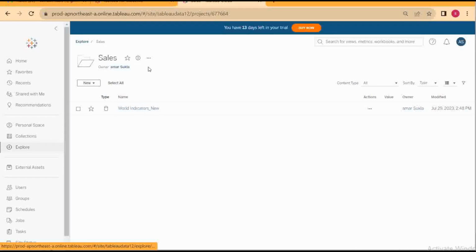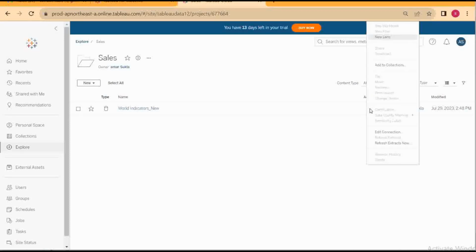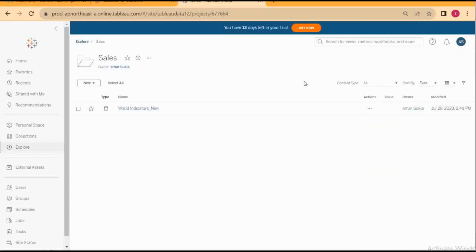So that way you can publish the data source to Tableau server. And in that action section, if you want to create any new workbook by this published data source, you can create it. I will tell you after some time. If you want to edit this data source, you can edit it here. You can also download this same data source, now that we have published a new data source to Tableau server.